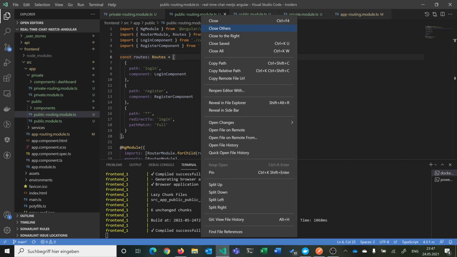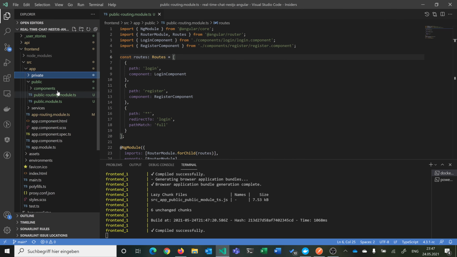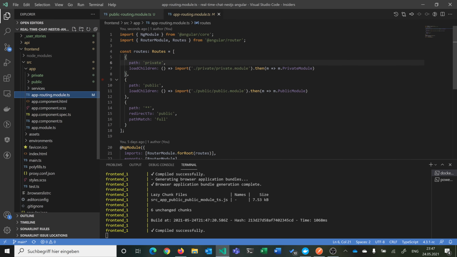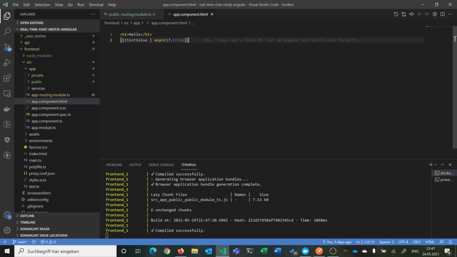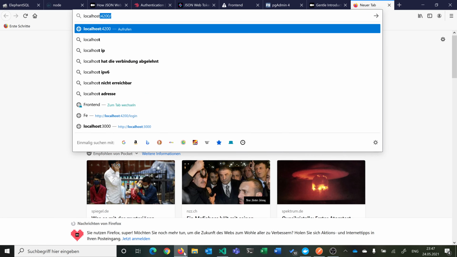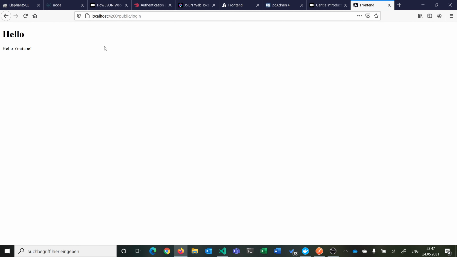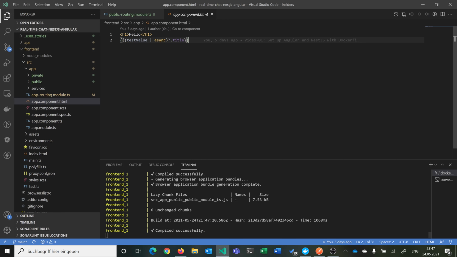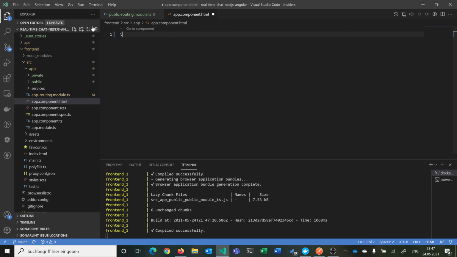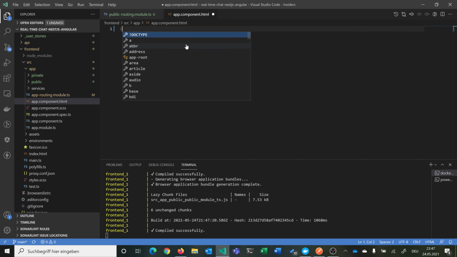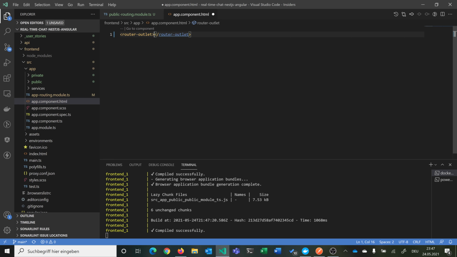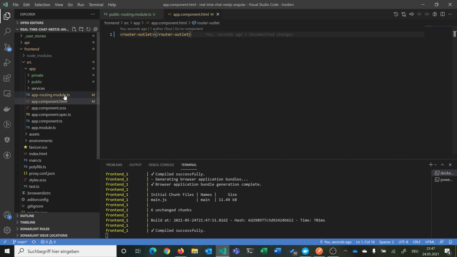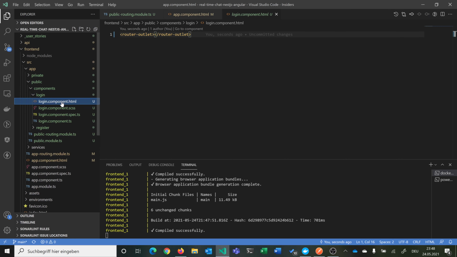Let's close everything else here. And then in our app routing module, we have to add the router outlet, because right now if we go to localhost 4200, you still see this, no matter what route we are on. So we have to add the router outlet so that Angular knows where to render the components. So now you can see we are on login, and it says login works, as it is saying in our login component.